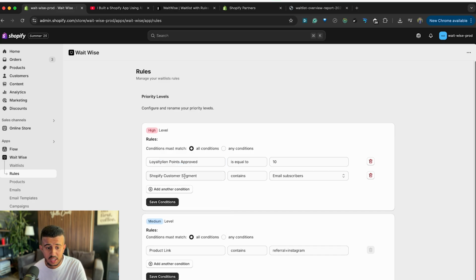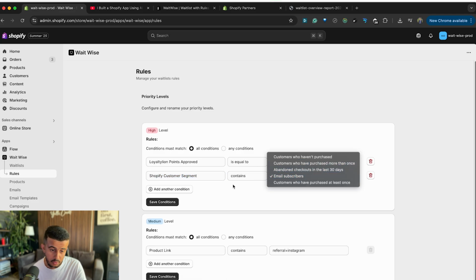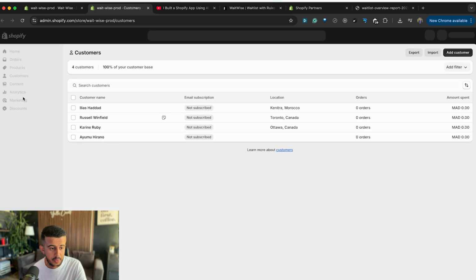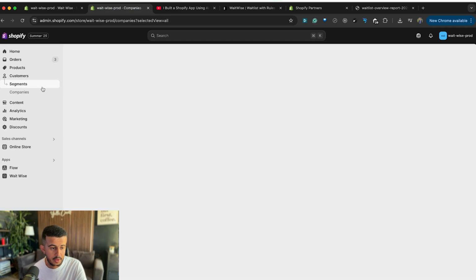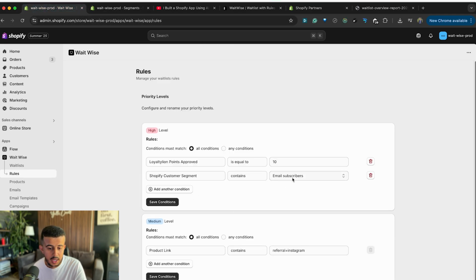Also, we just recently, yesterday, deployed a new update to have the Shopify customer segment. So from the customer segments that you have right now here, this one that has been created by Shopify, or you created them yourself, you can add them here, and we can have them as a rule in the priority level that you can set.